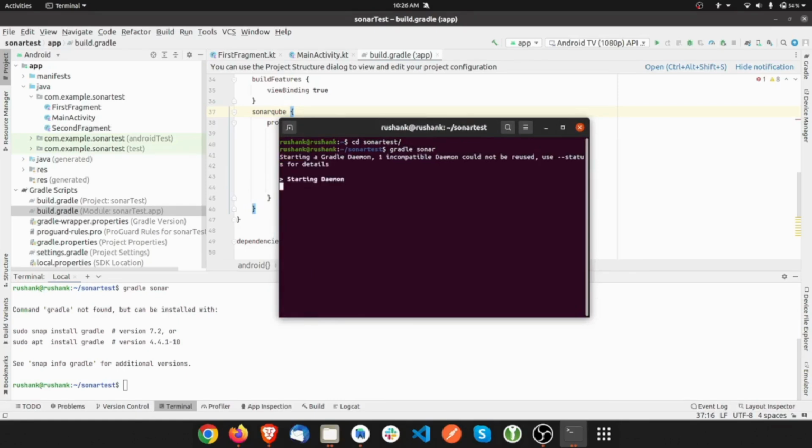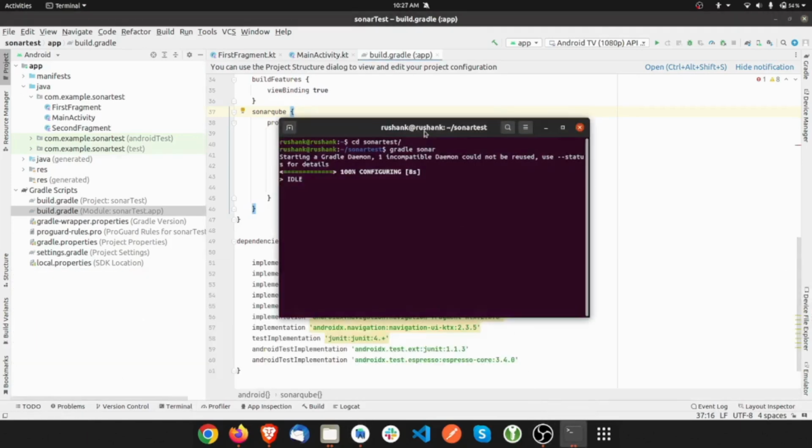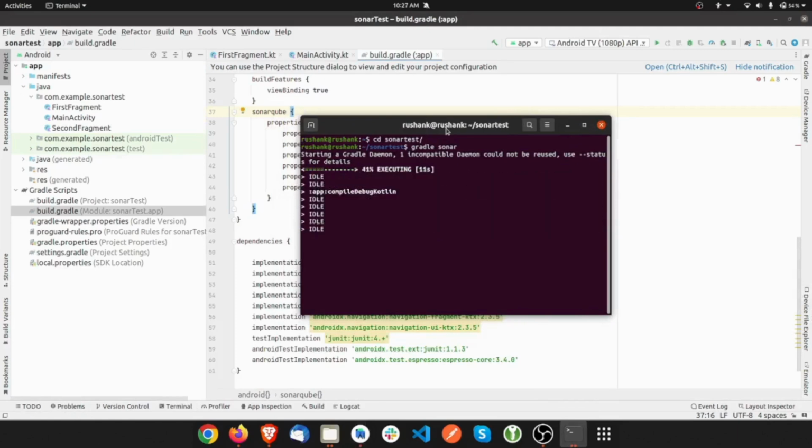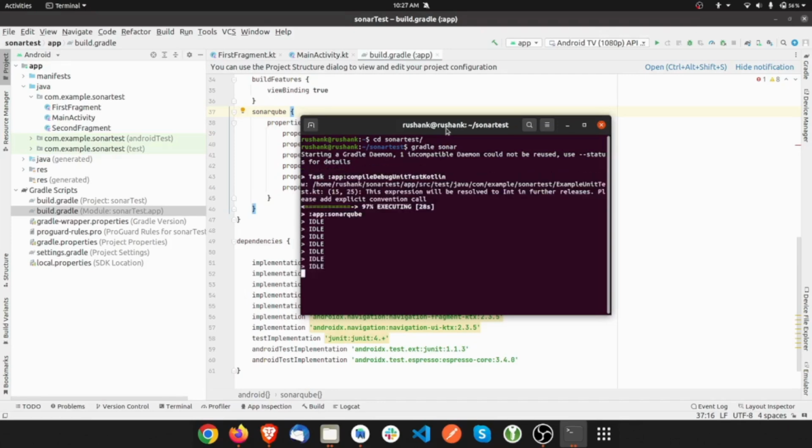As you can see, it has already started the procedure to execute the project, and it will also generate the build at its level. We just have to wait while the process is completed. As you can see, 41% of the code is already analyzed. Okay, 97%.